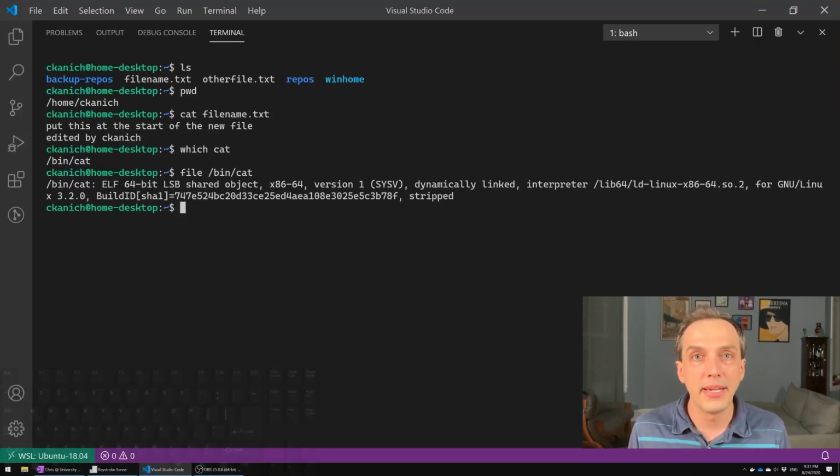So this is saying to me that it is a Linux executable, and it has a whole bunch of other useful details about that Linux executable. But at the end of the day, what we care about here is that this is a program that can be run by your Linux operating system.